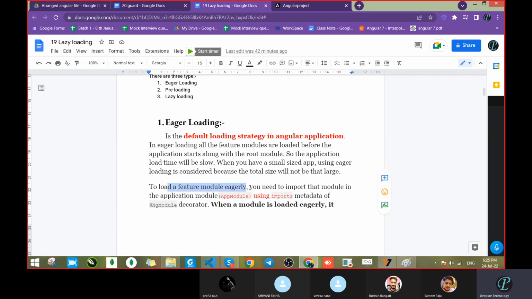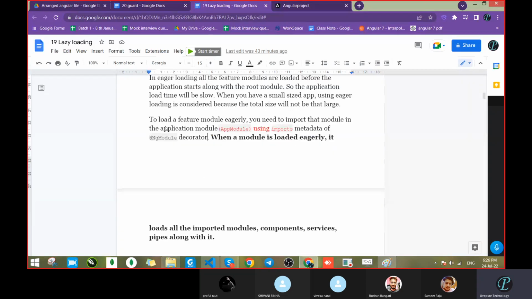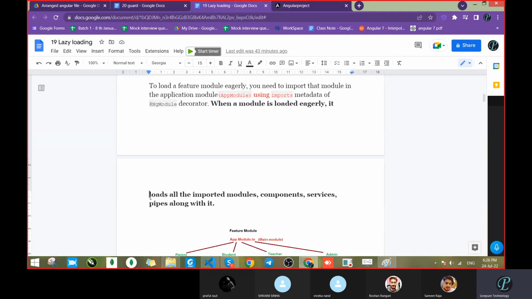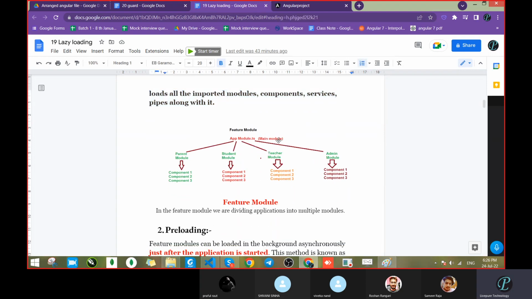But to load a feature module eagerly, you need to import that module in the app module using the imports metadata of the NgModule decorator. Indirectly we are already doing that activity. You have to import every module you want to load in the app module, and that is the default process. This becomes the problem: when a module is loaded eagerly, it loads all the imported modules, components, services, pipes, etc. Everything.